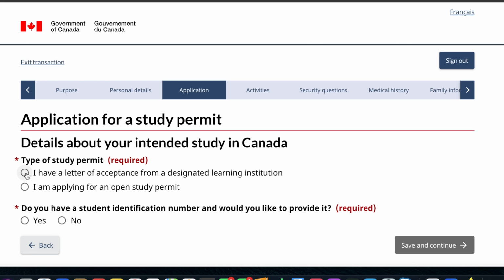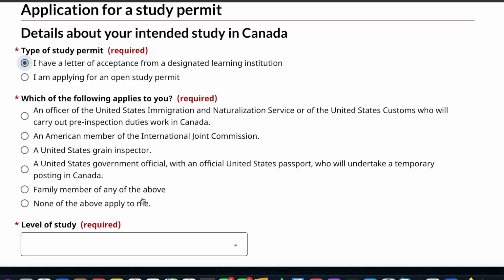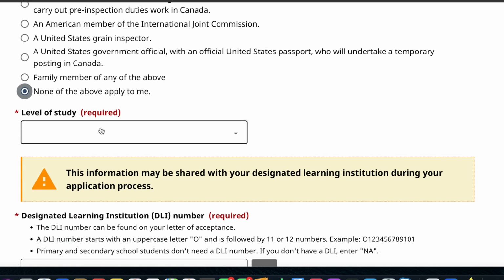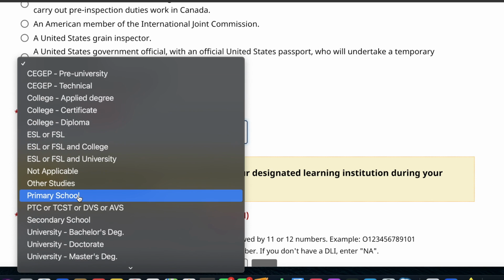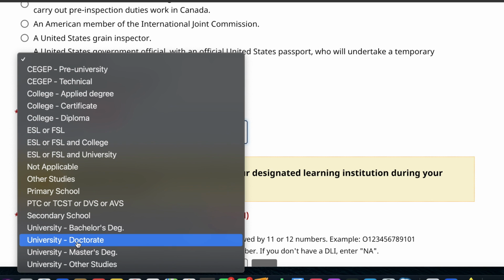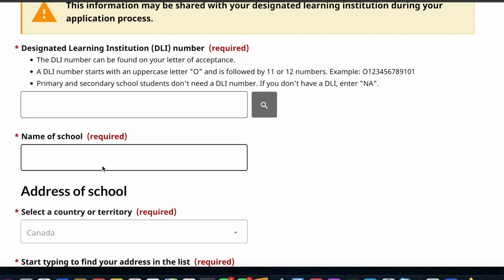So in most of the international students' case, it is going to be this. Which of the following applies to you? An officer or US immigration customs carry out pre-inspection duties, work in Canada? No. American member? No. US family member of the above? None of the above. Then declare the level of study. So what are you doing? What are you going for? If it's a bachelor's, doctorate, master's, university, if it is a college diploma, you can select this.